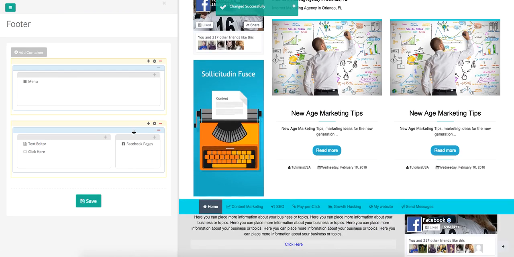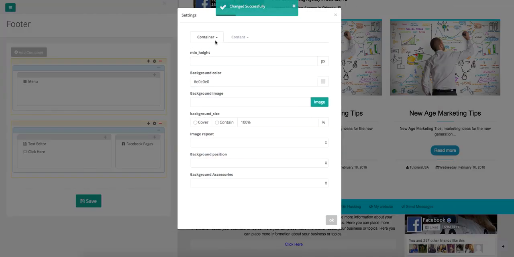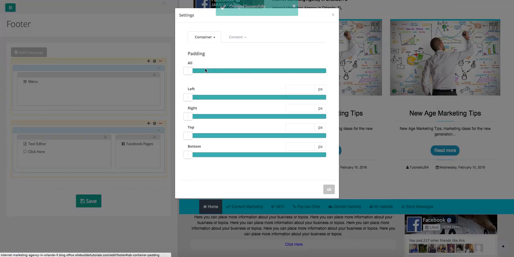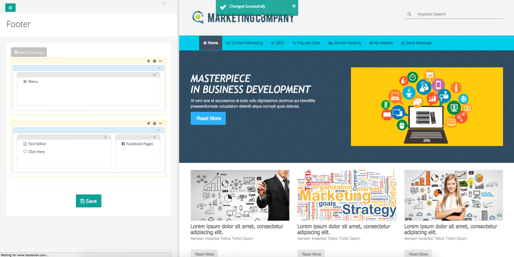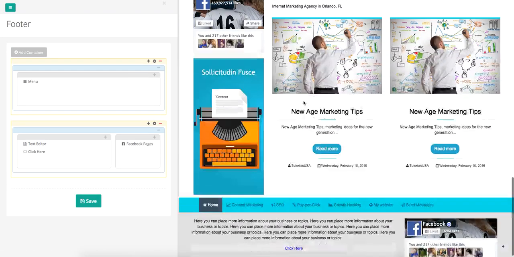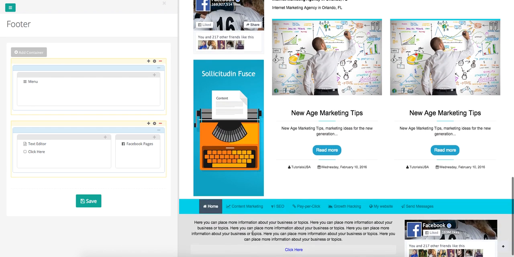And then we're going to come back here and go into the padding and maybe do the same thing. So in top, we'll do 20. Press OK. All right, and now we have some spacing.